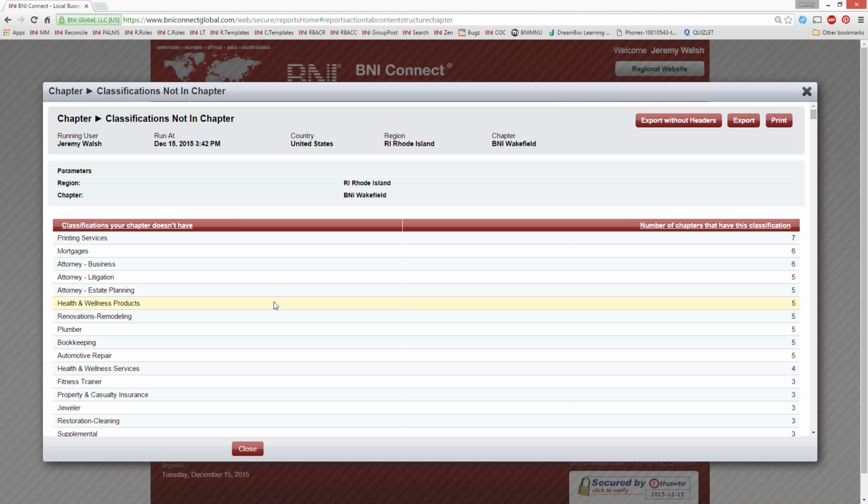More importantly than that, it's going to show you how many other chapters in your region have those categories. Here in Rhode Island, for example, we have printing services. This is telling me I don't have a printer in my chapter, and that's true, even though it's a pretty popular category. It's so popular, in fact, that of the 20 chapters in our region, 7 of those chapters have a printer in them.